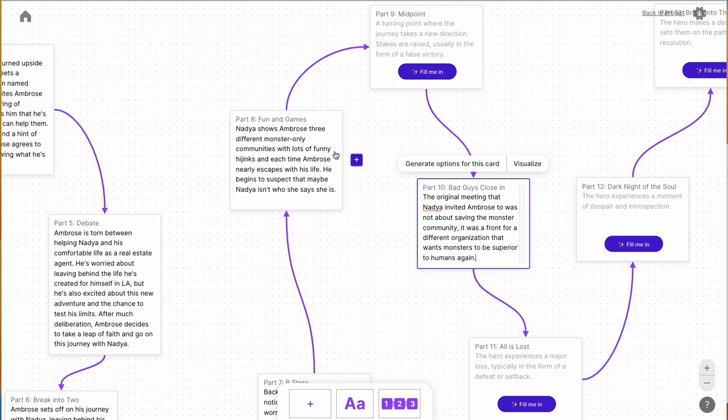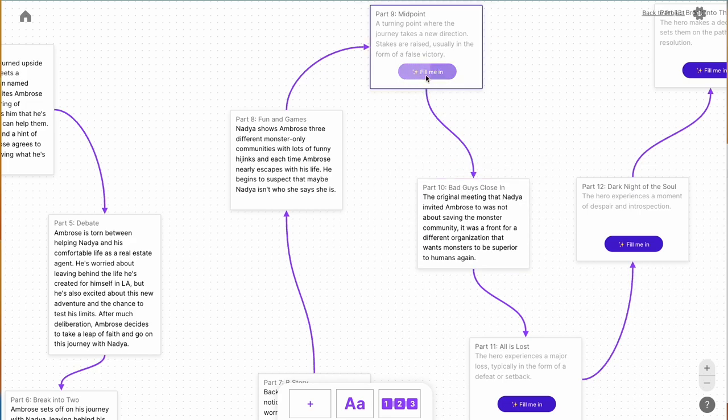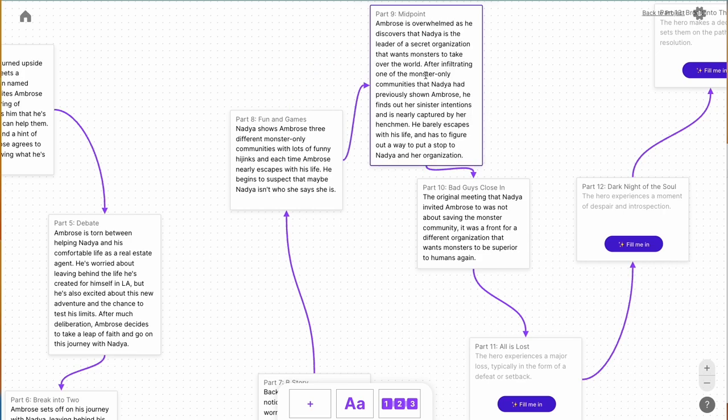Okay, so now that I have these two different plot points and I need something to happen in the middle, Sudowrite can actually take that into consideration, helping it to keep the narrative logic. So now I'm going to just go ahead and click fill me in, and it should create a midpoint here that takes these things into consideration.